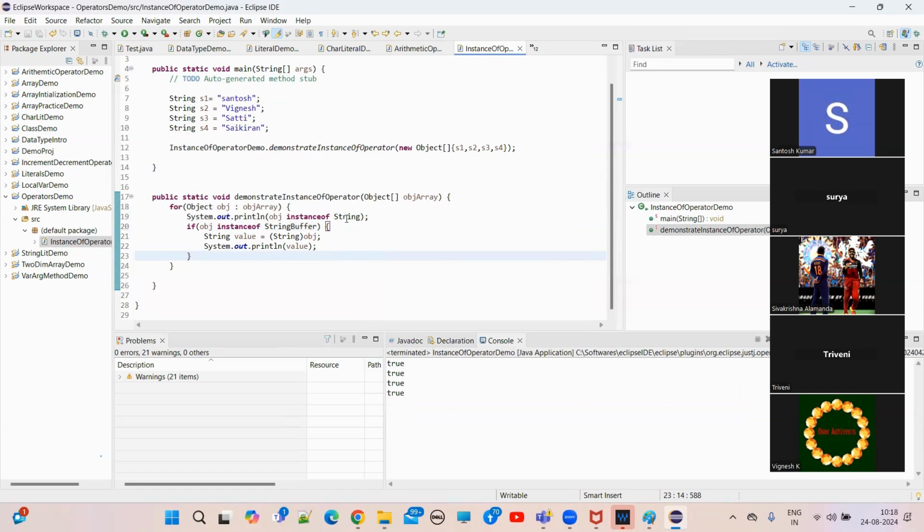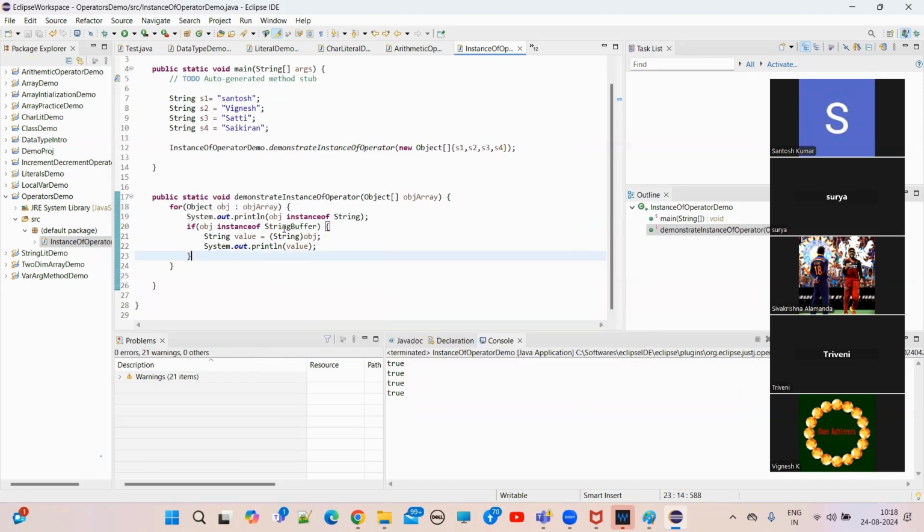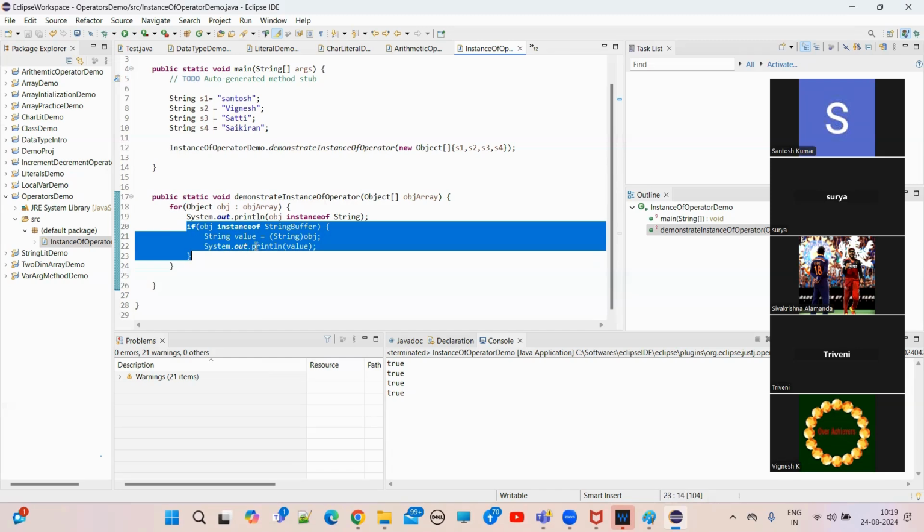Why nothing? Here we have written String, so that's why true. But in this block, obj instanceof StringBuffer, is it true or false? False. Obj is which type here? String type, not StringBuffer type. So obj is not of type StringBuffer, and control will not come to the if block. If control will not come to the if block, we cannot display these values. That's what we see: true, true, true.